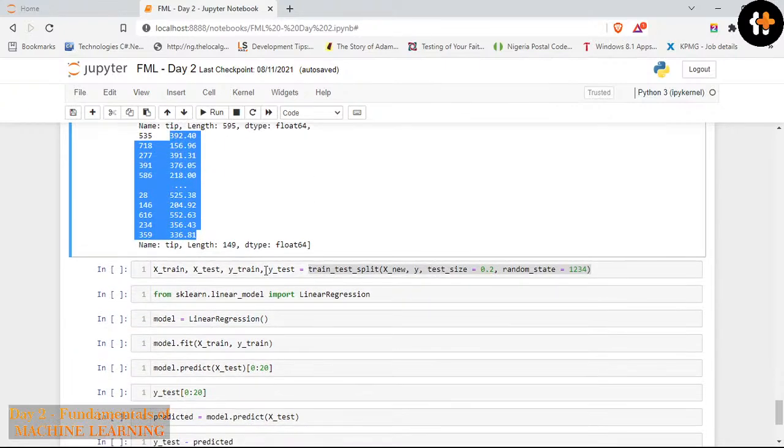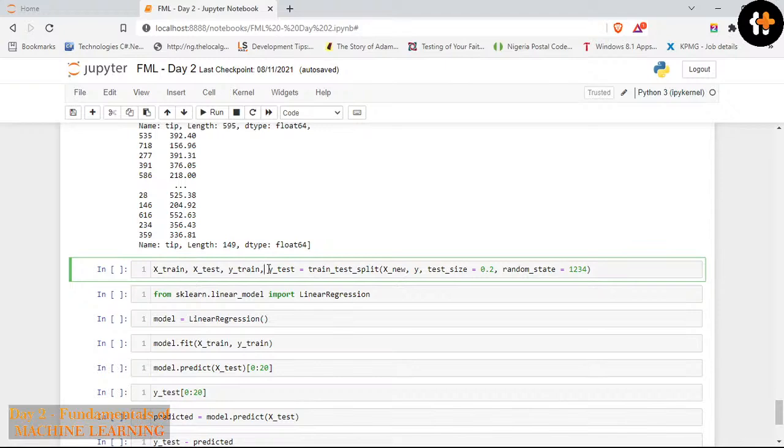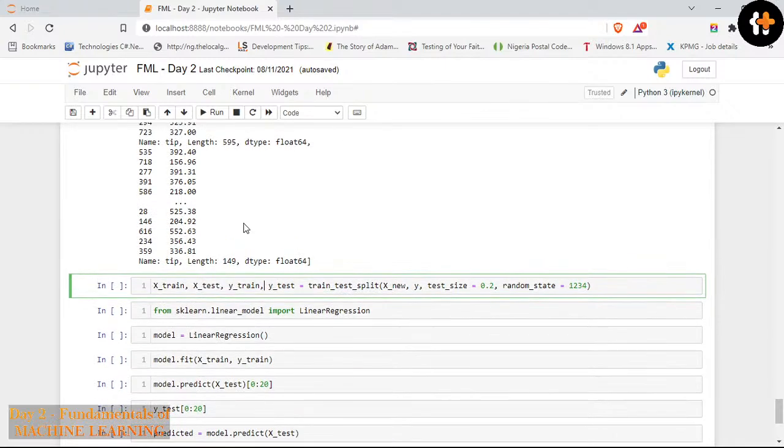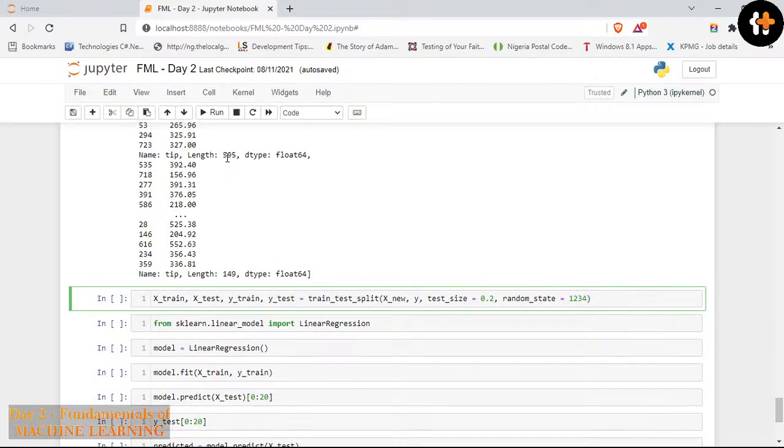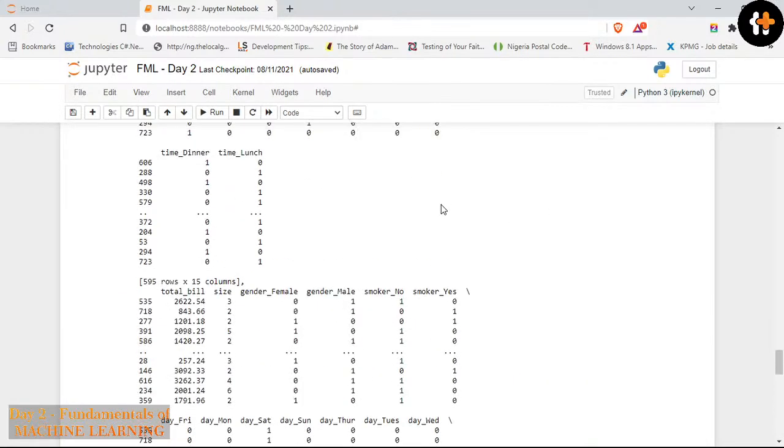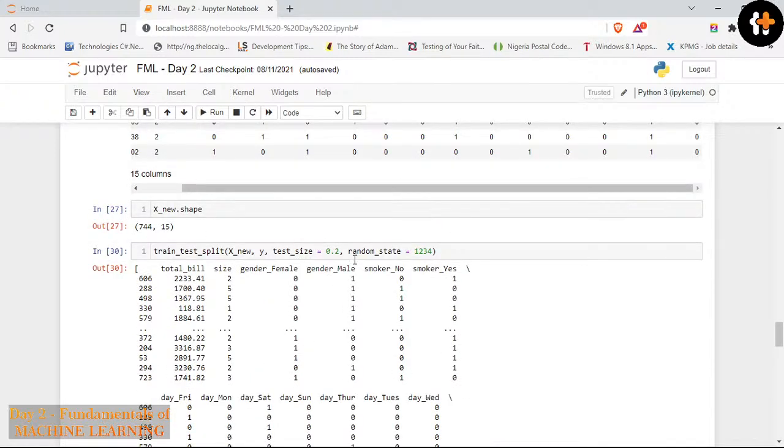Now let me perform it and equate it. See, it gives you the length. When you see this plus this, remember I told it to use what from this code up here. I said, this is what you are splitting: X and Y. After splitting X, you split Y. The test size is 0.2, which gives me 20% of the data for test, and the remaining 80% will be for train.